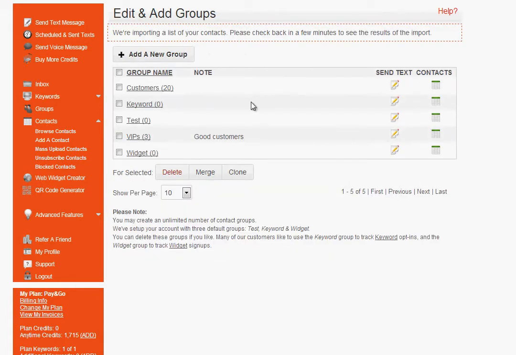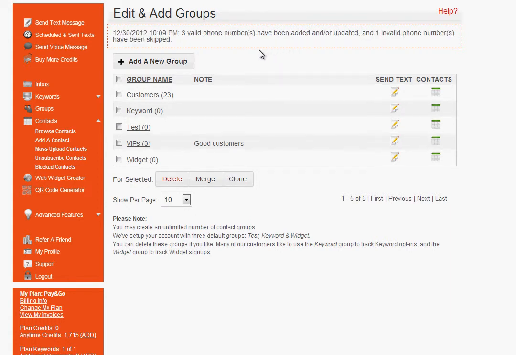When I click the import button, I'm taken back to the groups page, and I can view at the top that my import is being processed. If I refresh the page, I'll see here that I had a total number of valid contacts added, and then one invalid phone number was skipped. Now that invalid phone number was my header row, so I know that that's okay in this example.